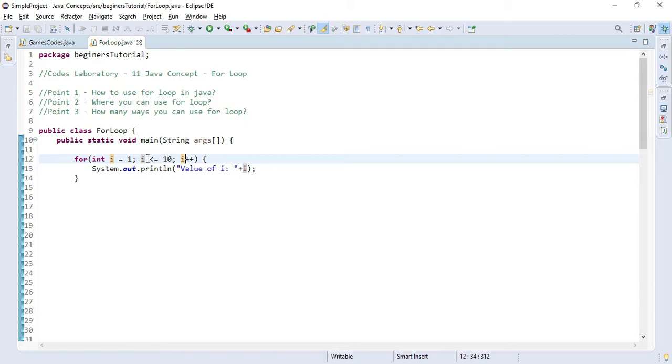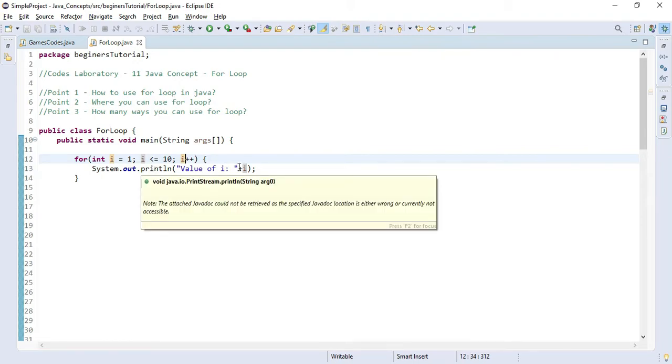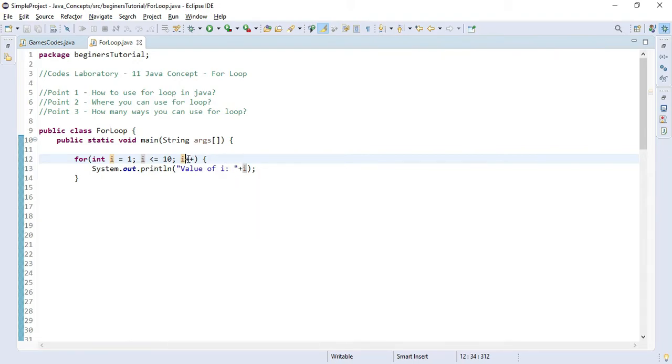Is 2 less than or equal to 10? Yes, it is true, and it will come inside and print value of i is 2. Then it will come here again, and the value of i will be raised by 1. This time the value of i will be 3. Then it will check this condition. As it is true, it will come here, and this process will keep on executing till the value of i is 11. Once the value of i is 11, this condition will be false and this for loop will be over.